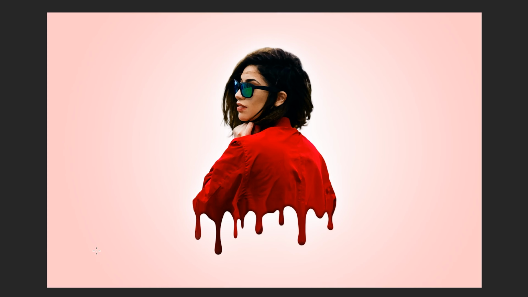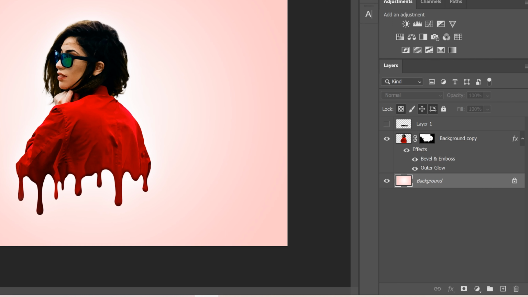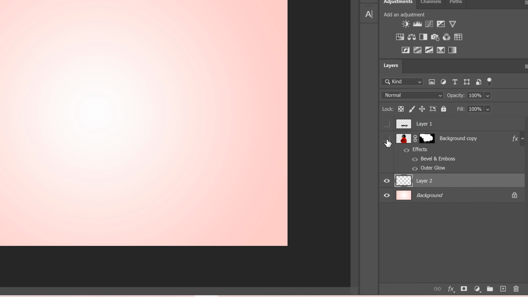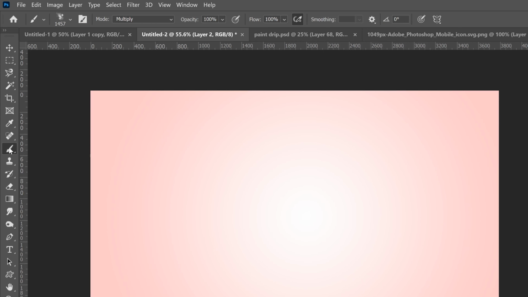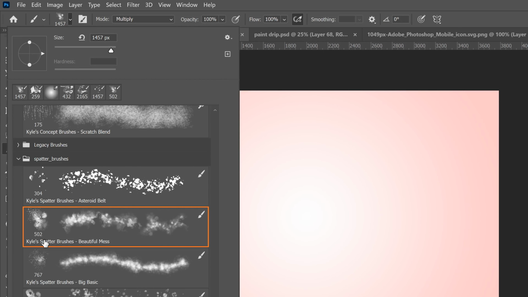That is a radial one. And then to fancy it up a little bit, I'm just going to use the brush to add some paint effects in the background as well. So click on your background and then go to this box with a plus in it and add a new layer. And then for me, I'm just going to hide my subject layer and then go to my brush tool, and I'm going to use this Kyle's Splatter Brushes Beautiful Mess.